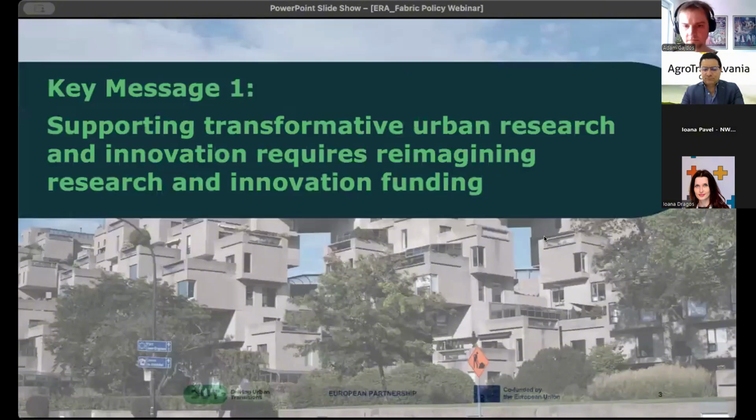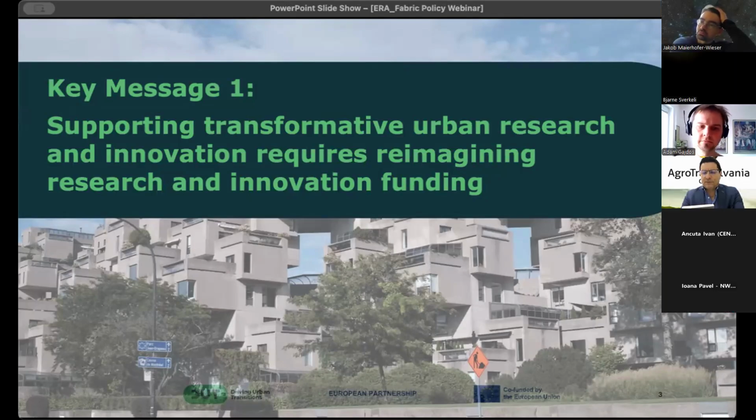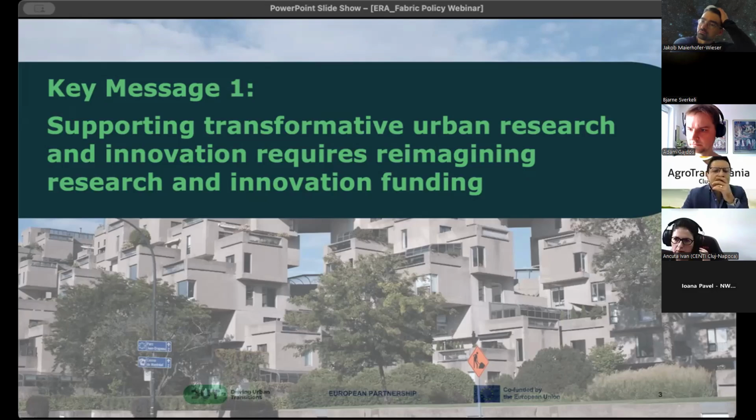My first key message for today is that supporting transformative urban research and innovation requires really reimagining what research and innovation funding is. From a programming level, we cannot just ask projects to do things differently to address the challenges of today without challenging how we work. This is very important, but also very difficult to do in a program, because there's a history of why the funding frameworks are in place, and breaking that up is not an easy task. We try to do that. We're not there yet, but we continue to improve.